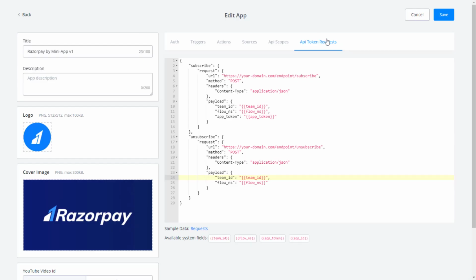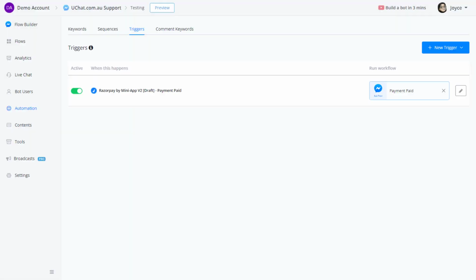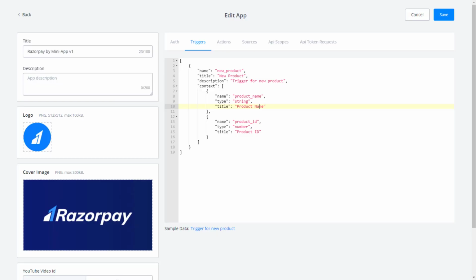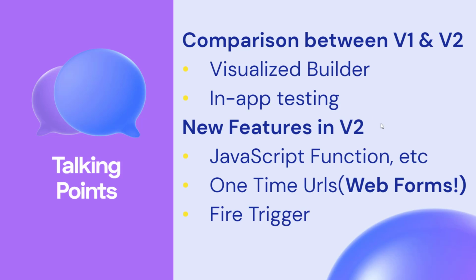Okay, I think we have already covered everything about version 2. I think that's pretty much all we need to introduce today.